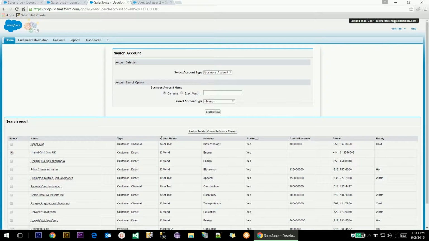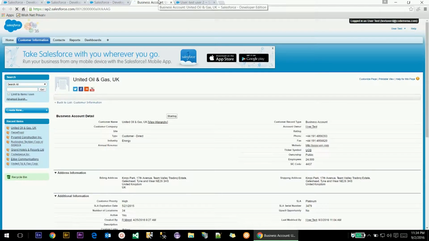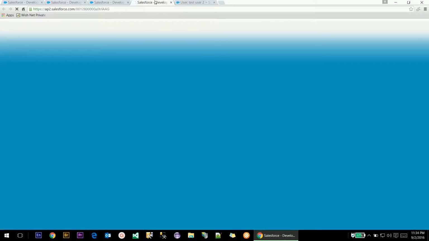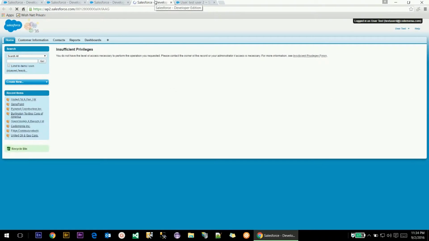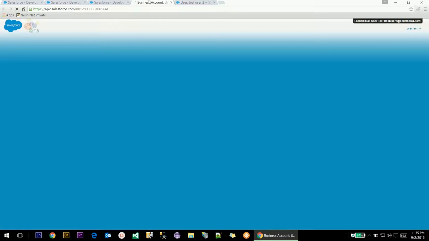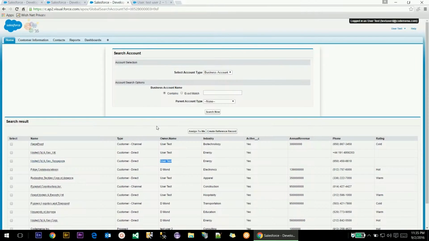For this account we can change the ownership, and now we can view it. For this account, which is not accessible to this test user, after we do the global search and assign it to this user by clicking assign to me, we can view the account easily. So this is one of the most important applications of global search.